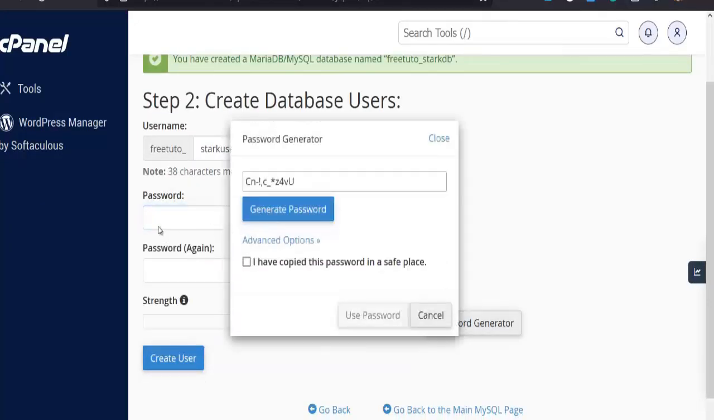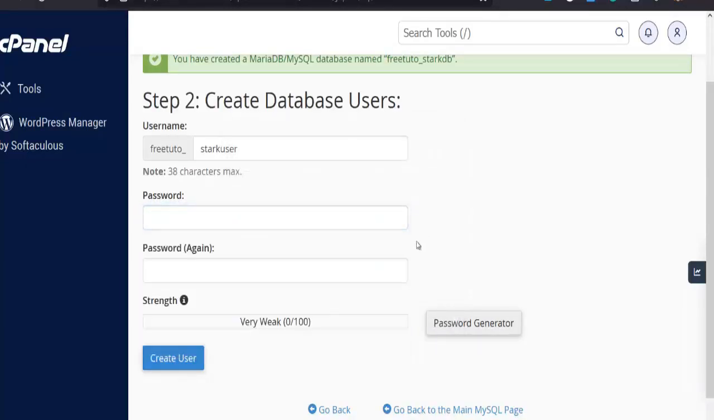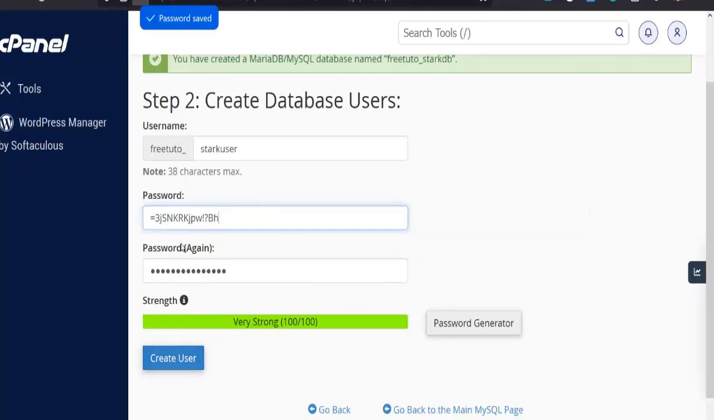So you can generate a password right here. You can generate any password, or you can use any password of your choice right here, and then you click on create user. Okay, so I'm just going to generate a password right here. And make sure you copy this password, because this password is what you are going to use for your configuration. Okay, so you can open your notepad and fill in your database username, your database name, and your password, so you can use it for later on also.